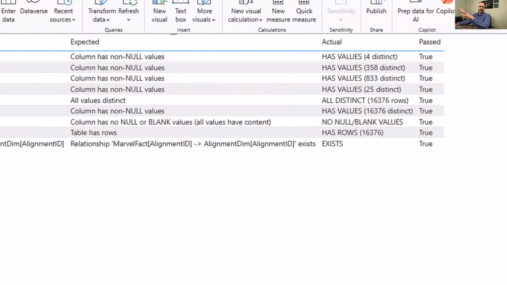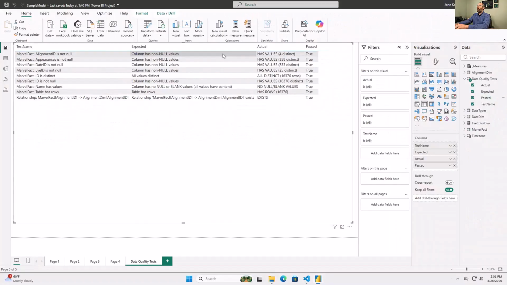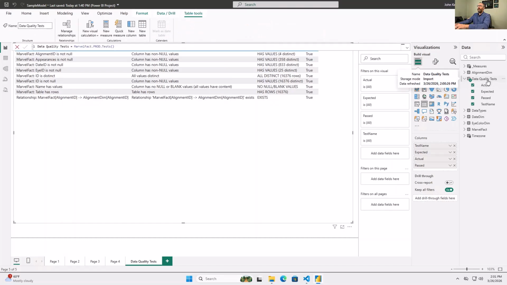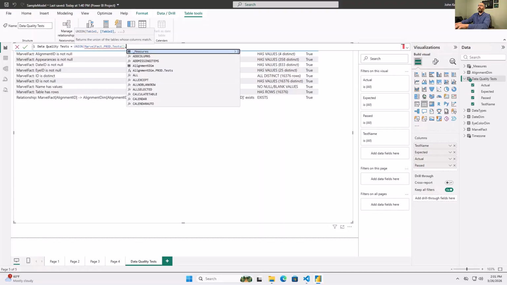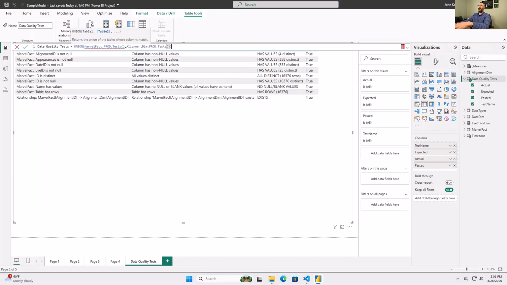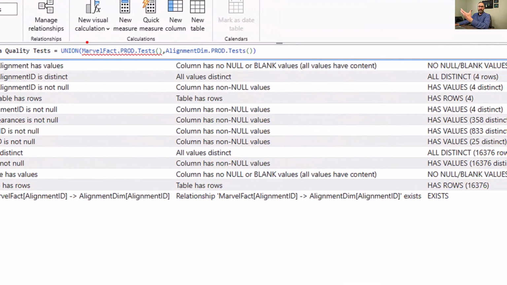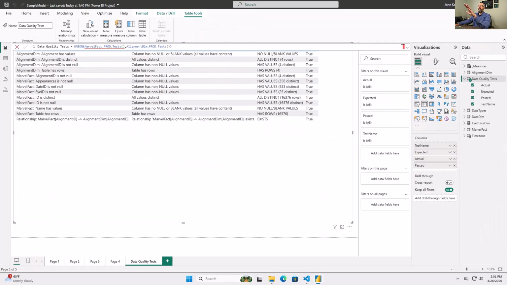Now I can make this look a lot better if I'm using a theme file, but let's say I want to combine several tests. So what I can do is actually click back on the calculated table and use the union function. Alignment, dim prod tests, hit enter. And I'll show you what that looks like. All I've done is I've unioned those tests together. Now, as long as the schema is the same, which is what PQL.Assert does, the union function will work. Now you can see I've got the alignment test, the Marvel Fact test all together and presented.